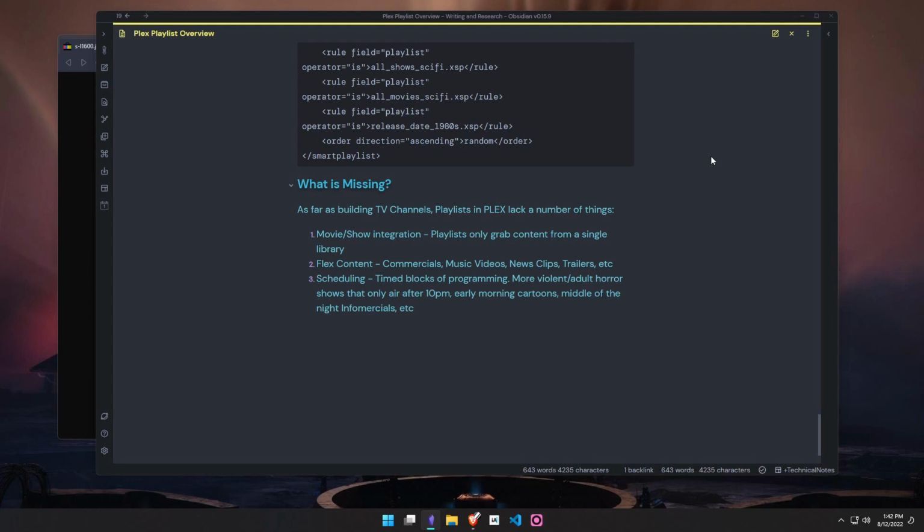So just to recap, what's missing from what I want out of this sort of live TV experience that the playlists system doesn't give me? Something simple like movie and show integration. You can't have a playlist that has horror movies and horror shows, for example. I don't know why. I can't imagine it's a technical reason.